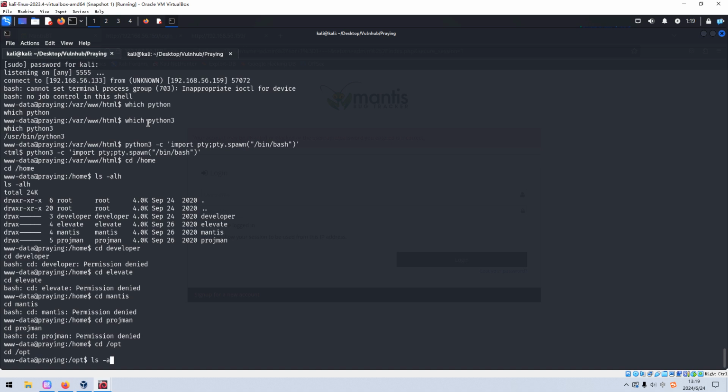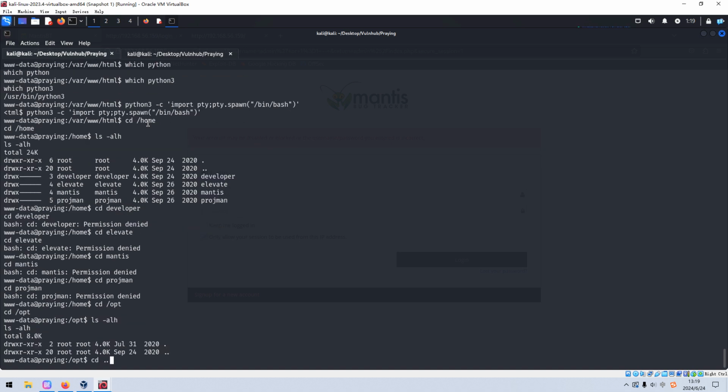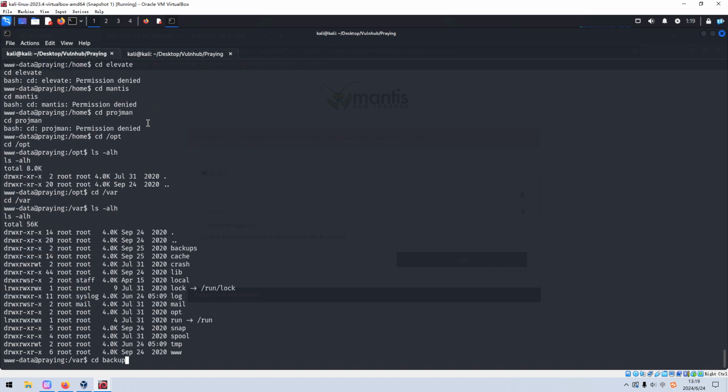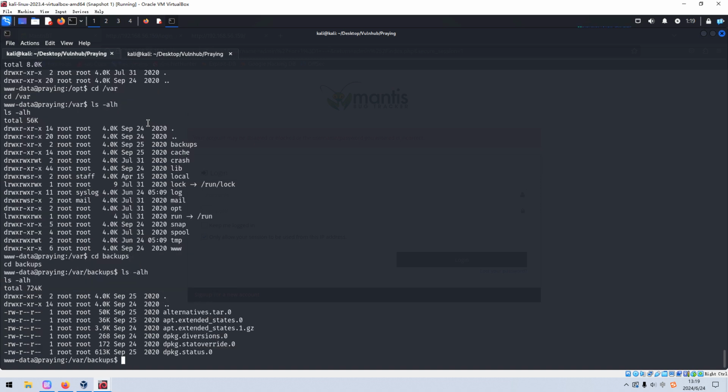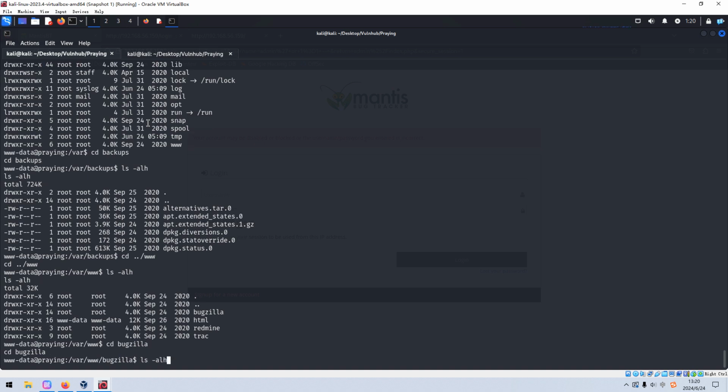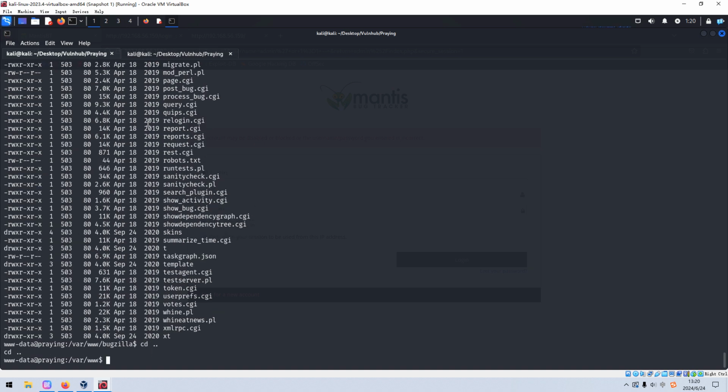Next, we can go to the opt, nothing there. Go to the var, go to the backups directory, go to the www directory, and go to the Bugzilla. So many files. So maybe now it would be wiser to upload the LinPEAS shell script to do the automatic enumeration for us.